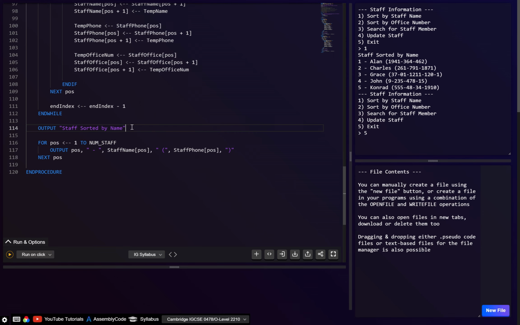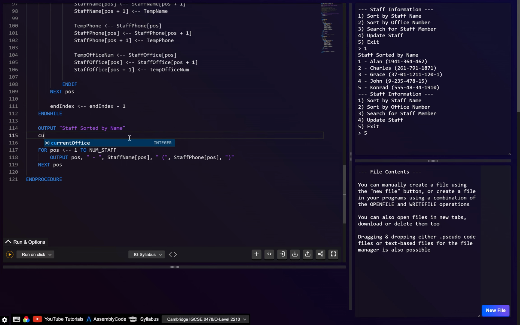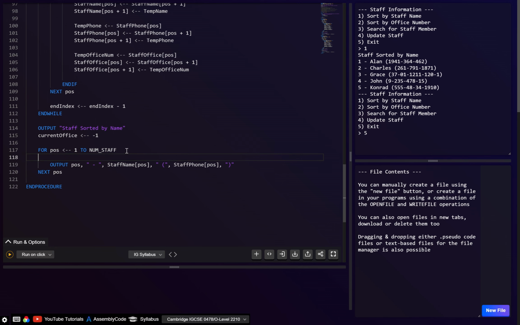And what we'll do, let's set the current office num just to -1 or something, because let's assume there's no office that's -1. Right, and then what we're going to do here, we're going to say if this will be the staff office, this is going to be position, and we'll check if this is not equal to the current office, because basically this means it's going to be a new office number.